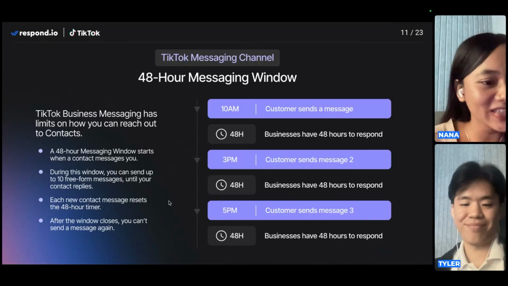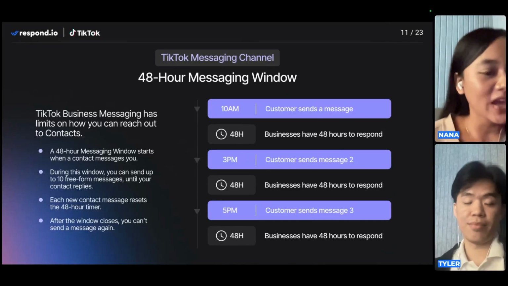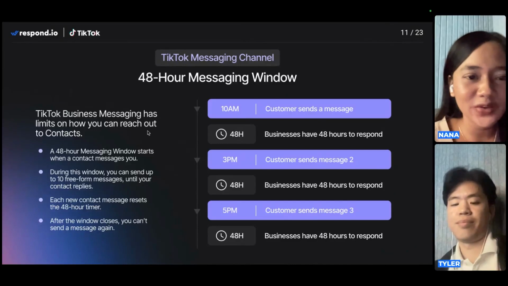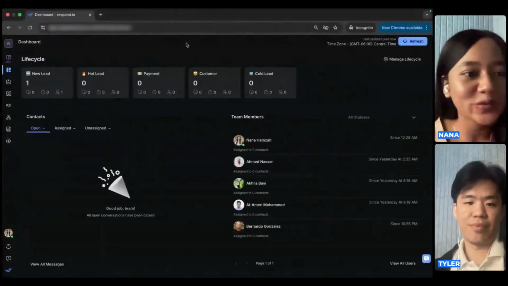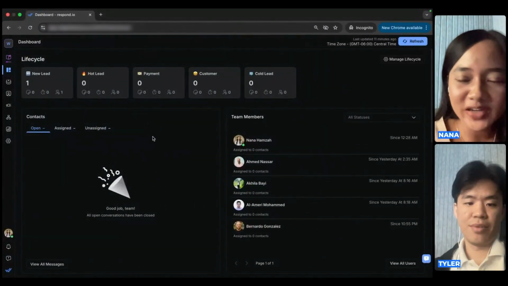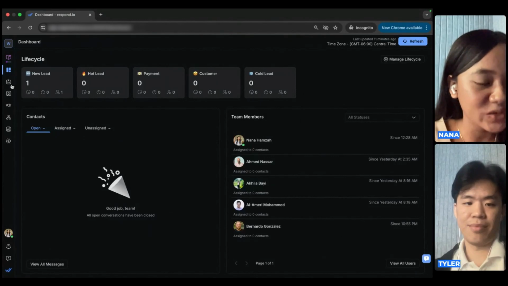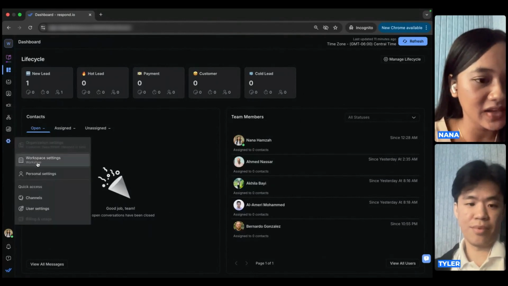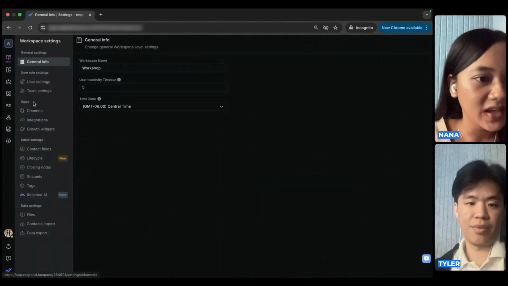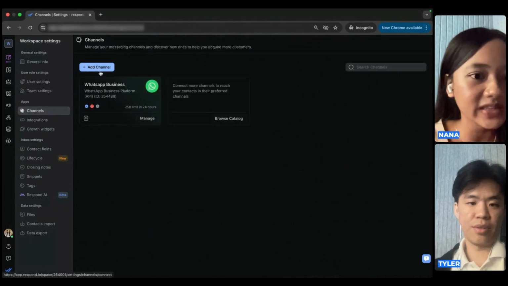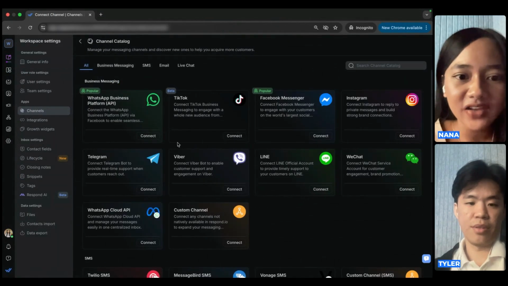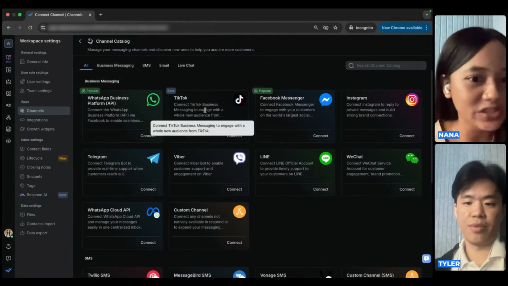Right, so with all these limitations covered, let's move to the live demo and see how you can start connecting TikTok to Respond.io. Right, so right now we are in the dashboard page. Head over to settings and your workspace settings. And under the apps, simply click on channels and you should be able to see this add channel button. Then you will be able to see the TikTok channel here.